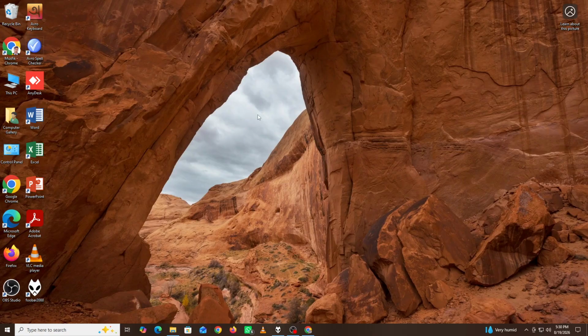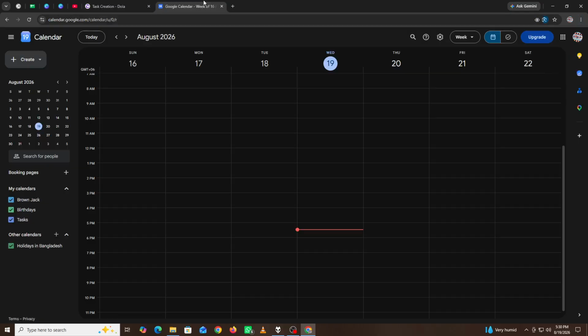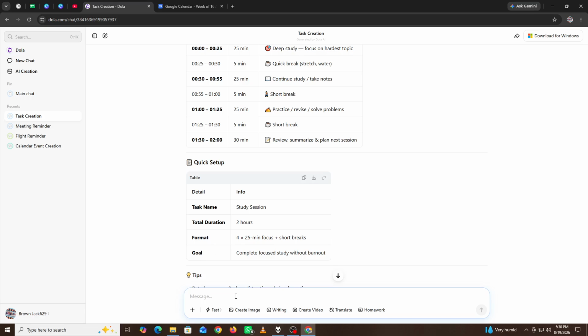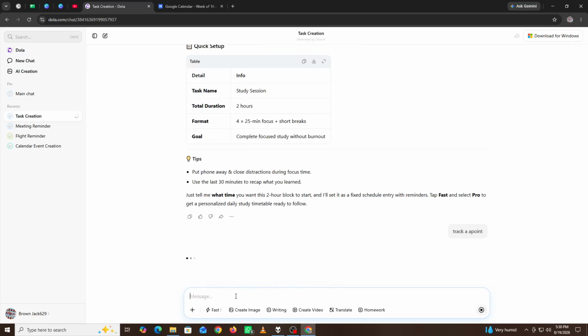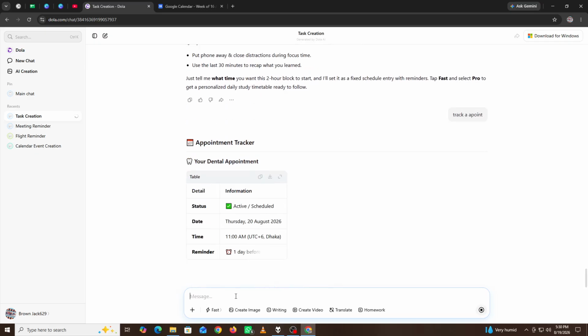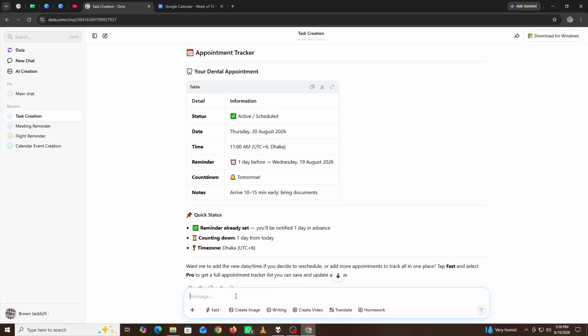First, open Dola AI and make sure your supported calendar is connected. Start by identifying the deadlines you need to track, including work projects, assignments, bills, applications, or other important tasks. To create a deadline reminder, simply tell Dola what needs to be completed and when. For example, you can say, "Remind me to submit the project report Friday at 5 p.m."